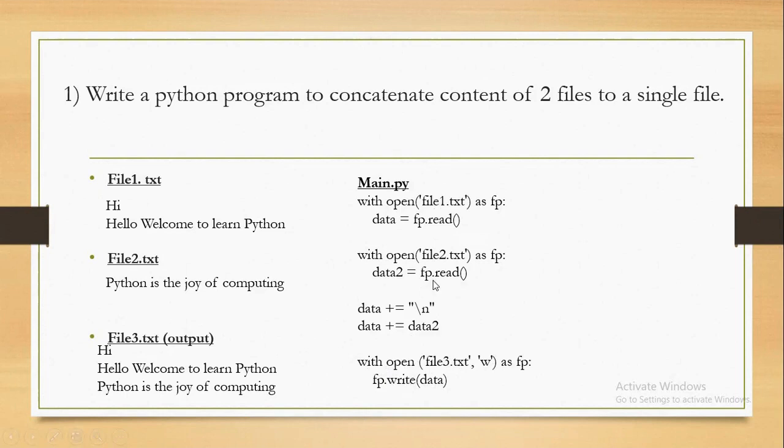So in the first two files, we just read the content of the file, so here we are using the inbuilt function read. In the third file, we are going to write the content into the file, so here we are using the write built-in function.